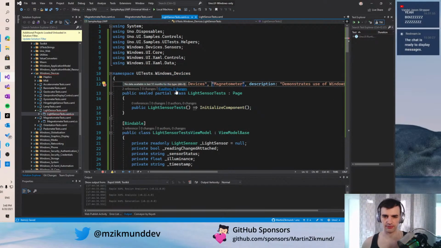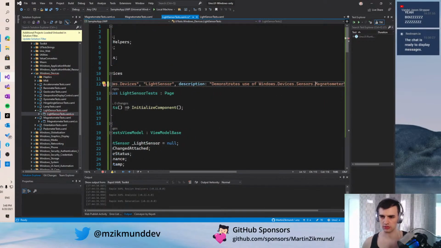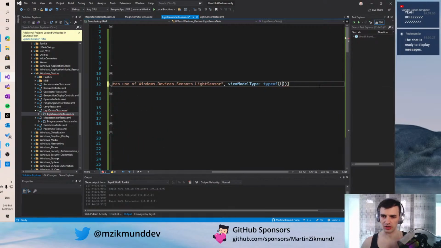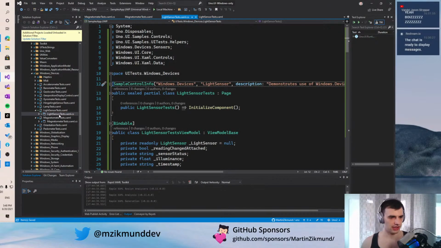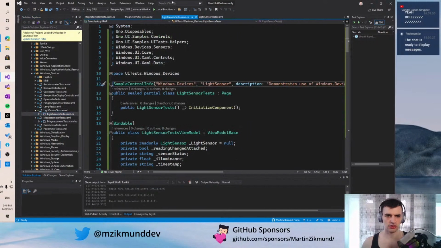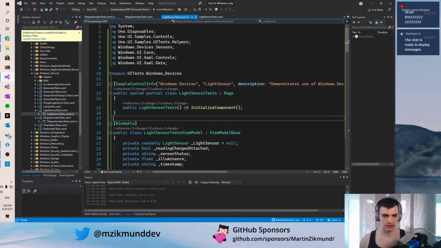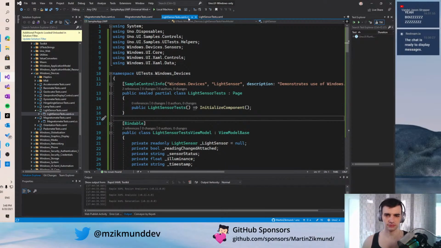Windows devices, light sensor, description. Now I can just change this. And view model will be light sensor view model. Yep. And finally, we don't need a property to expose that view model, because we're using binding instead of xbind. All right. I guess we can now try to run it to see if it works.